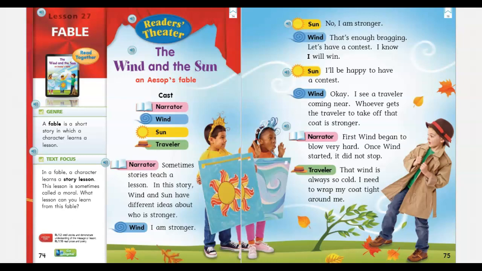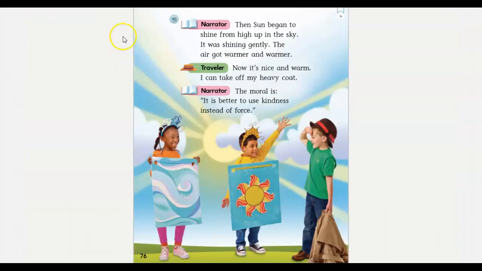But the sun shined from high up in the sky. The sun was shining gently, and the air got warmer and warmer. The traveler said it was nice and warm, and they took off their heavy coat.